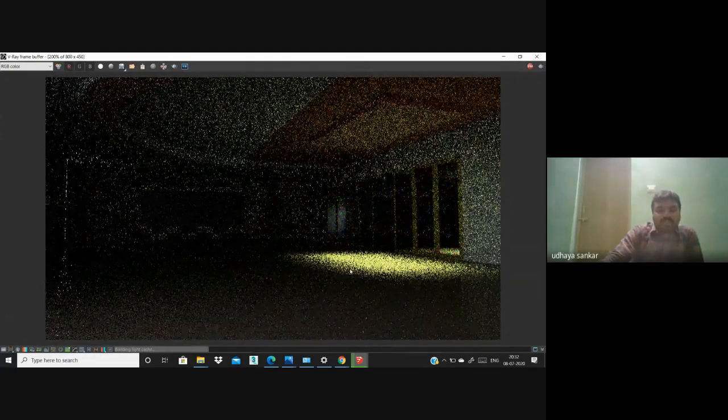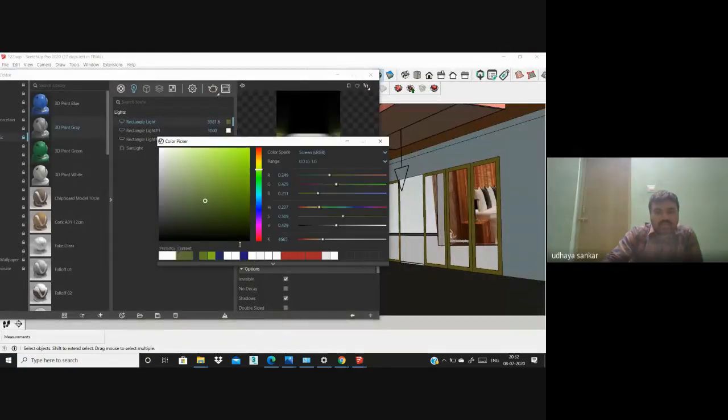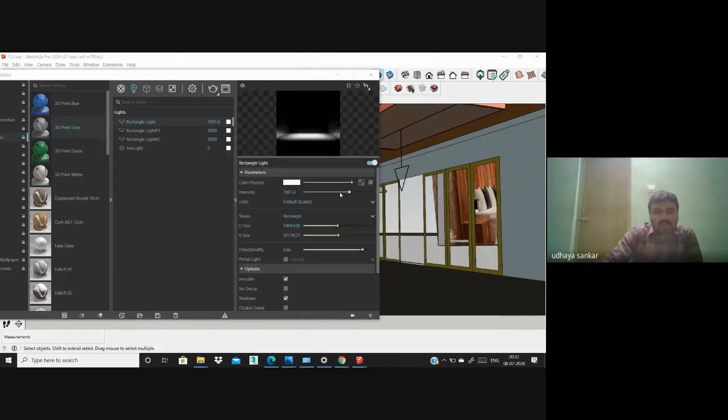Now how to edit the rectangular lights or other lights, right? Now directly see this, right? I change the color to white, right? Now see, automatically the direct light is separated into all surfaces, right? All surfaces. Now go to render, right?